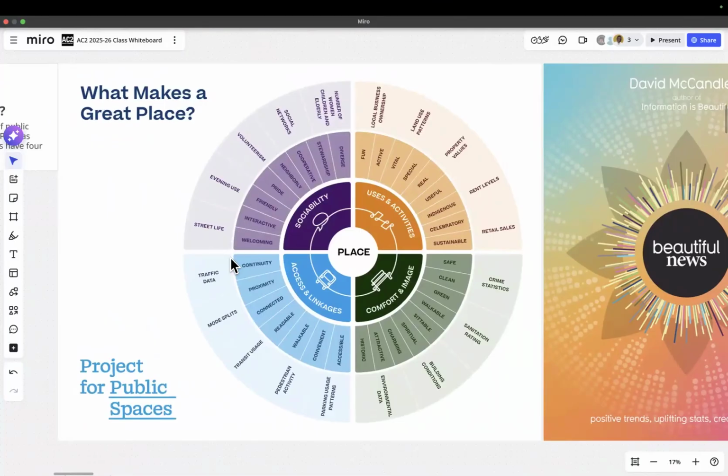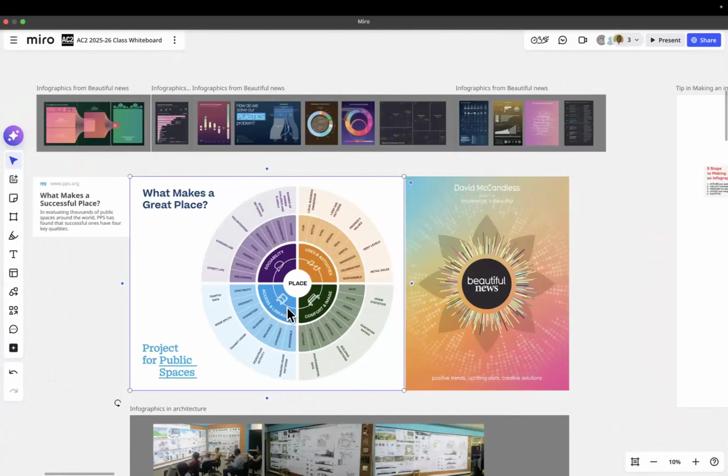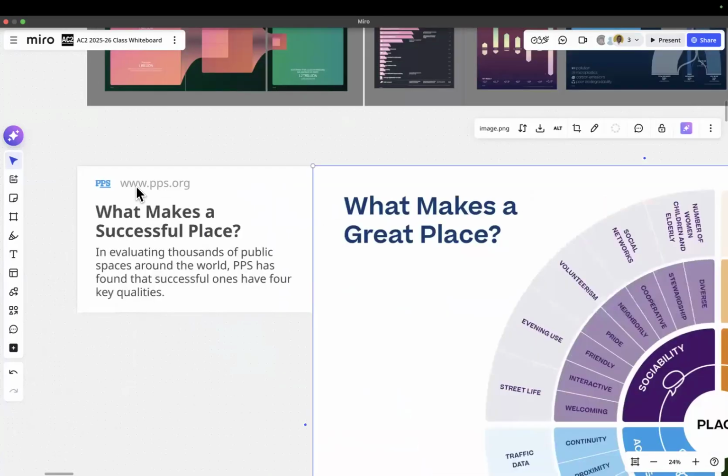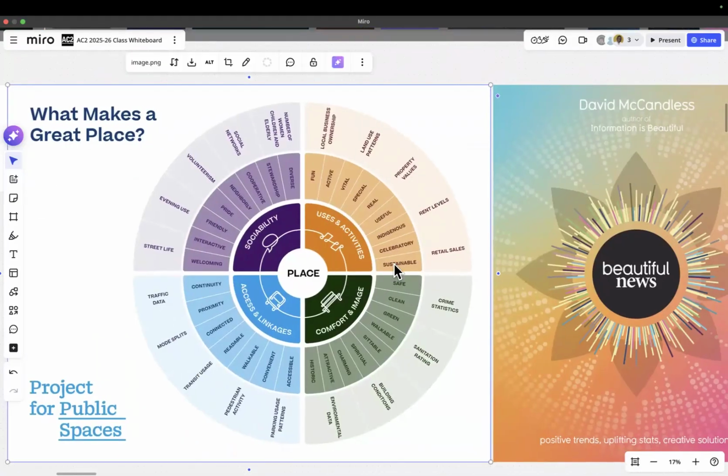For example, good street life will make the place welcoming and interactive, and it will add to sociability. I can't remember who came up with it. I have a link here, so if you guys want to follow this up, it's a great website. But this example is a sunburst chart, and if you ever wanted to express how something is broken down into smaller things, this might be it.